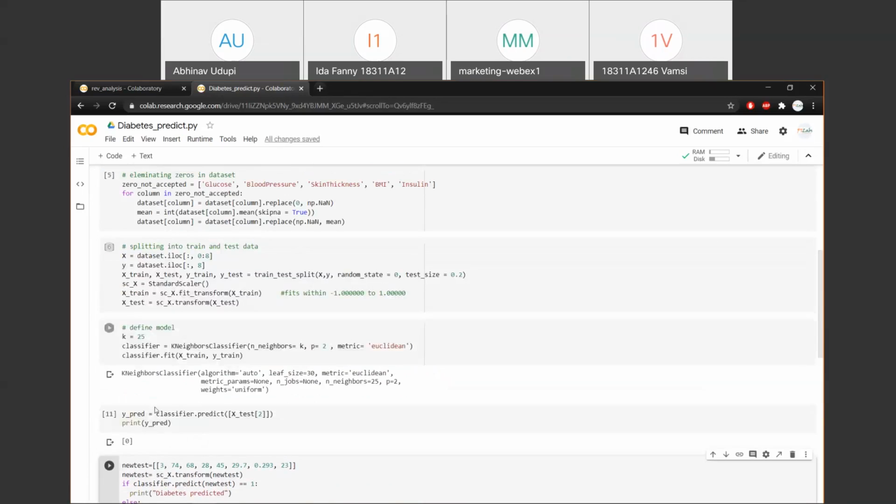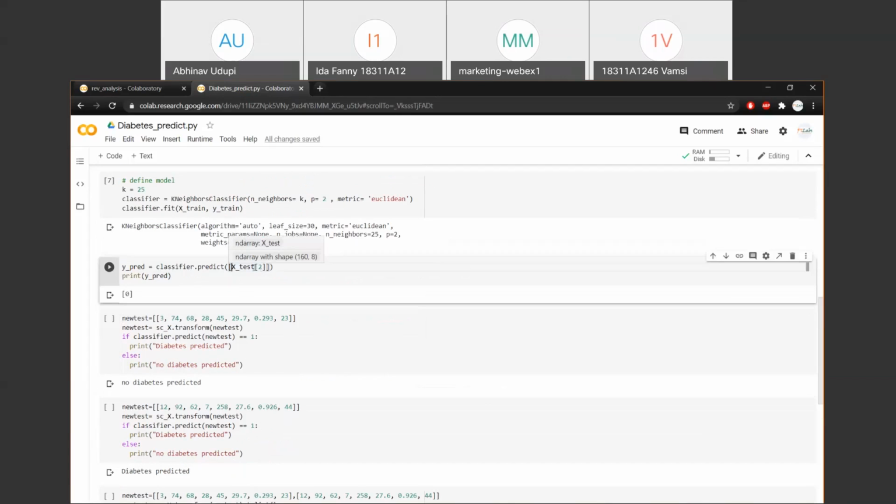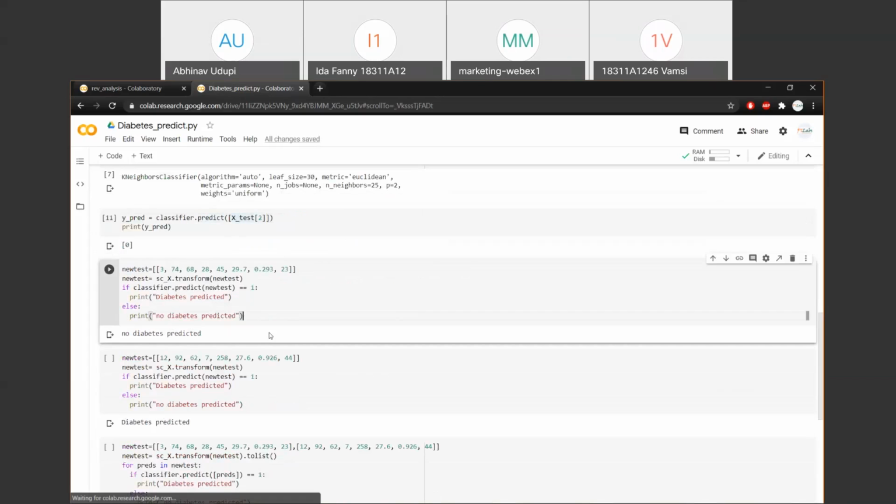Here I have given the prediction model only one data point, that is X test of 2, the second element of the test data set. So it is predicted to be non-diabetic. Here you may not be able to see the test set data, so we will look at another example where I have the data open.